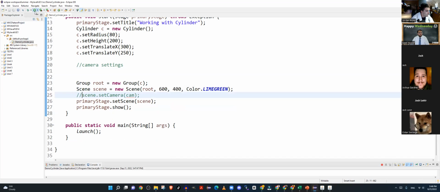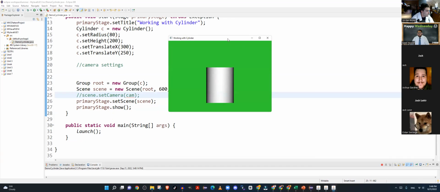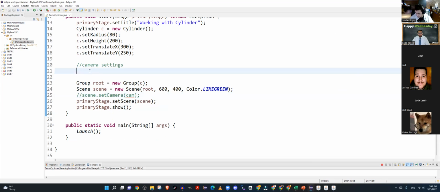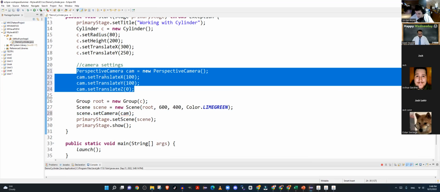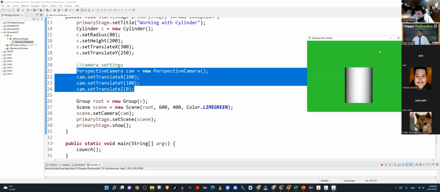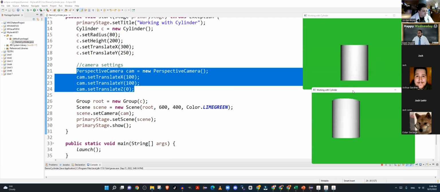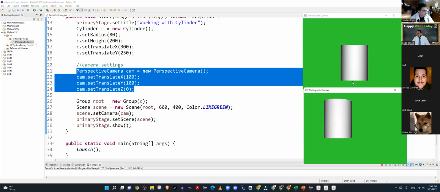Hold on a second. That's how it was. Okay, I'm gonna add the properties back. I just wanted to show you the difference. This is without camera, and the bottom one is with camera.